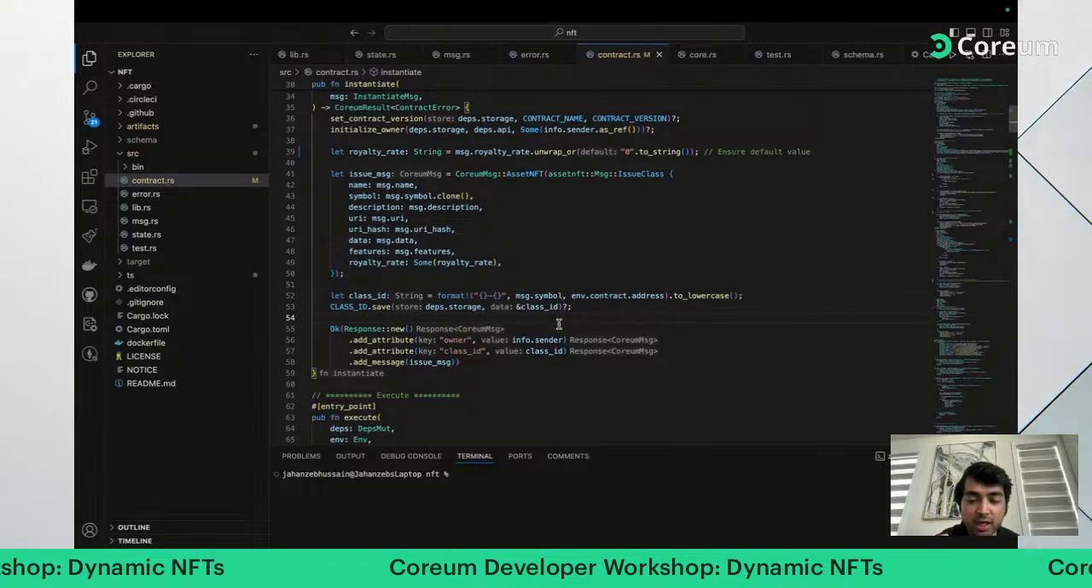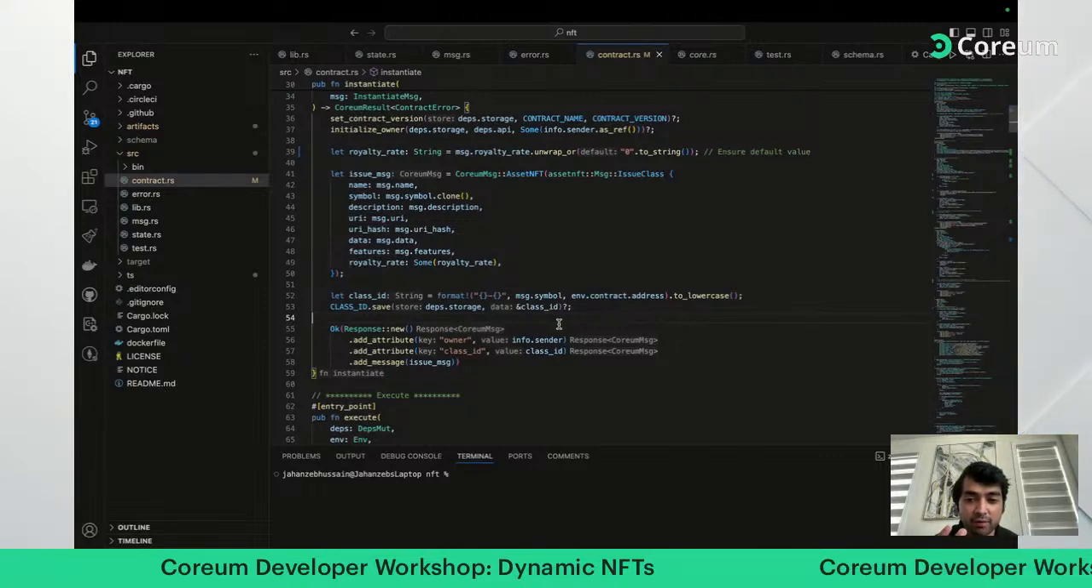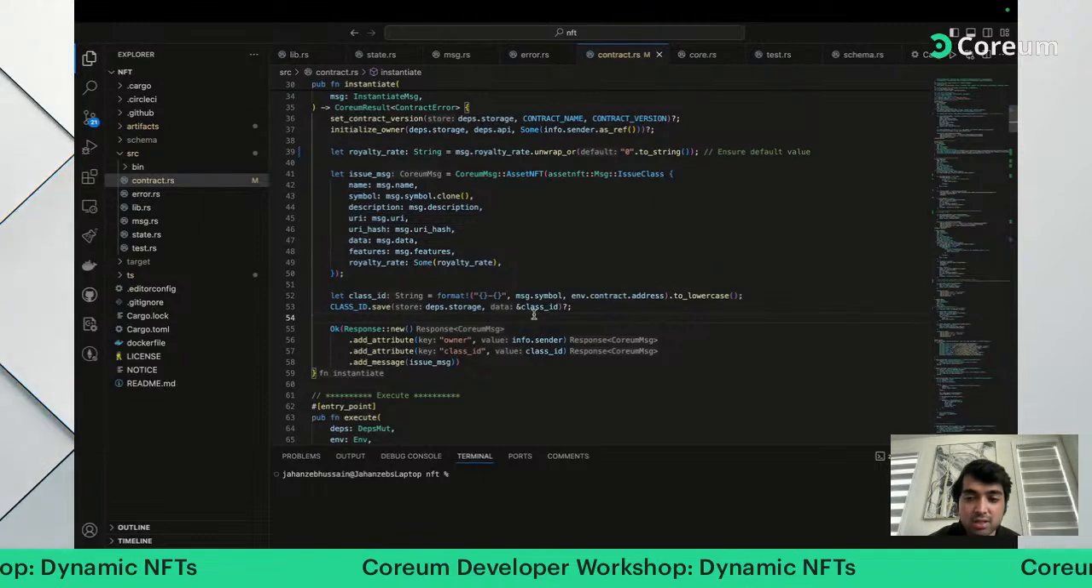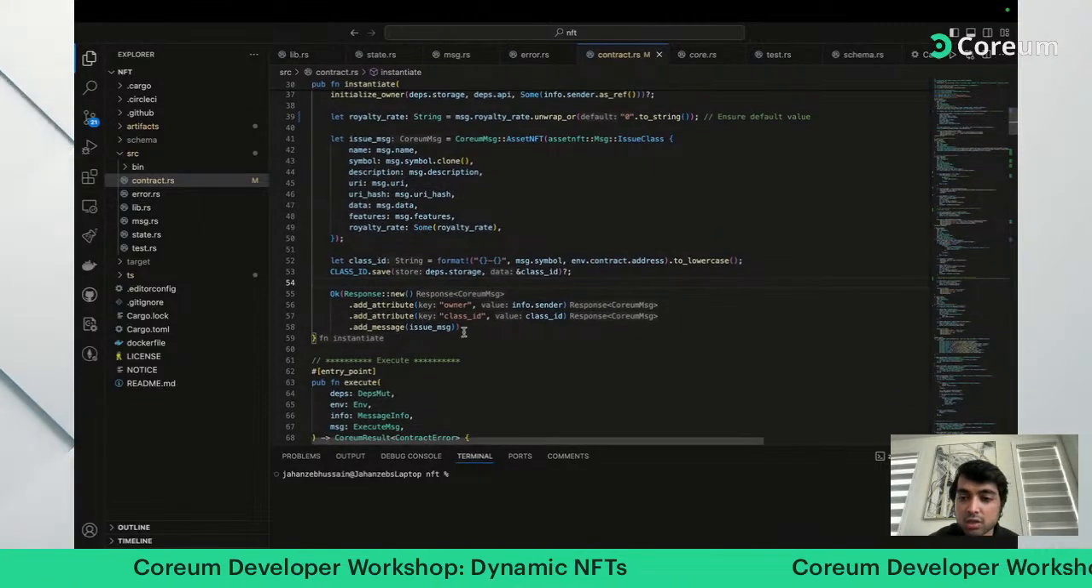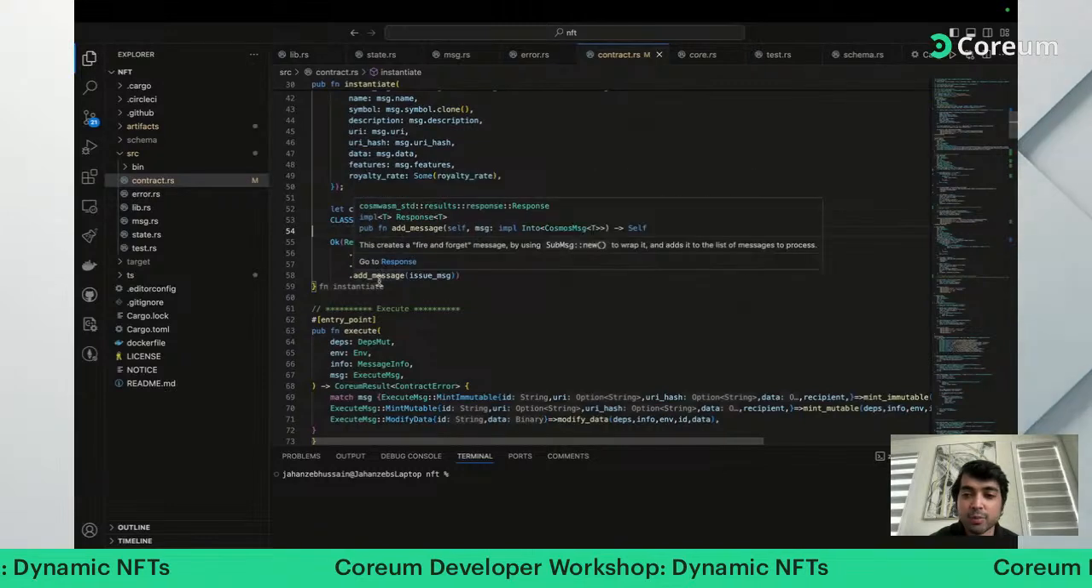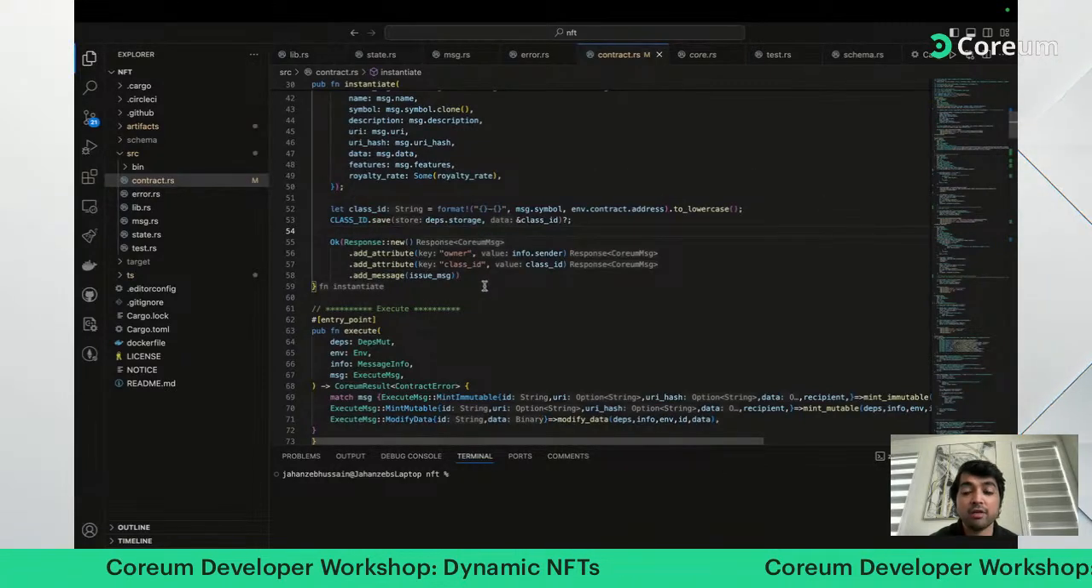We are not copying it. We don't need to copy this. We can only take a reference, and that's what we are doing right here. Once everything is good, we're just going to have a response, we're going to have add attribute, and we're going to have add message. This will give you a response.